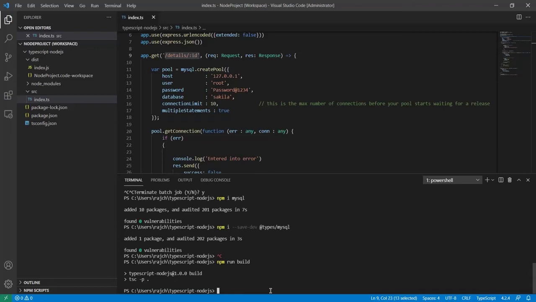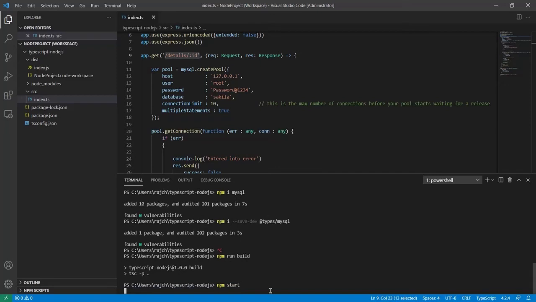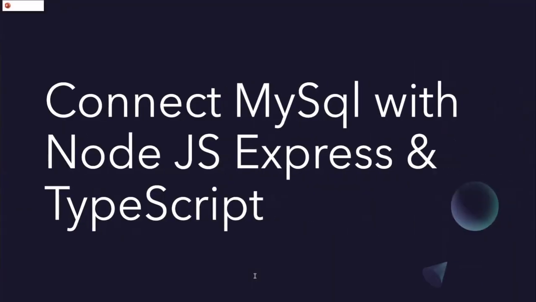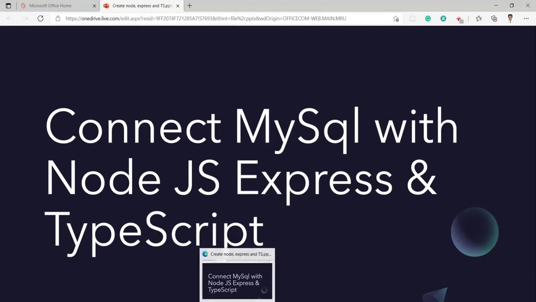the JavaScript code. So now let me run npm start, and here npm start is using the JavaScript to run the project. So you can see this is the JavaScript index.js page inside the dist folder, and currently the server is listening at port number 3000. So let me go ahead in Postman here, so that we can see the result.